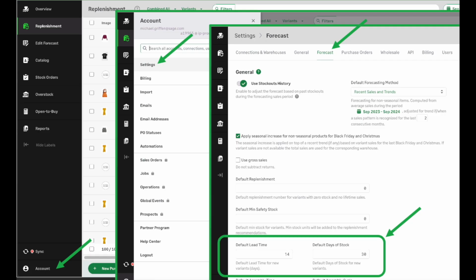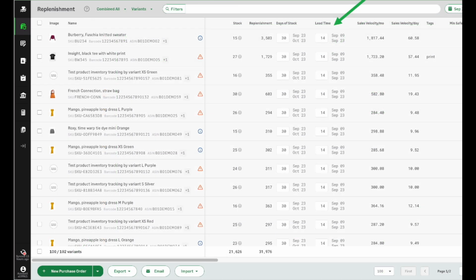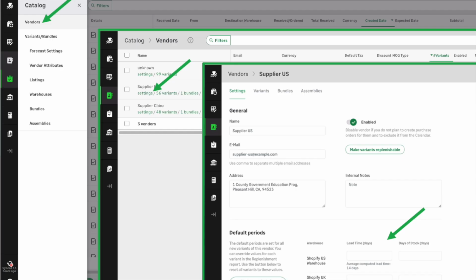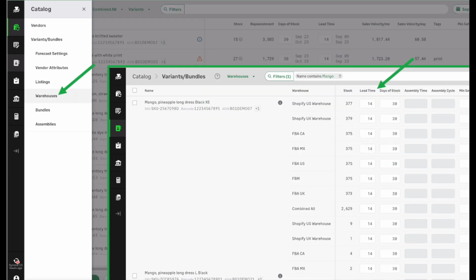Account level defaults for lead times and days of stock are managed by selecting Account and Settings and Forecast. Overrides can be applied by variant within the replenishment report or by vendor by selecting Catalog and Vendors and Settings, or by variant and warehouse by selecting Catalog and Warehouses.